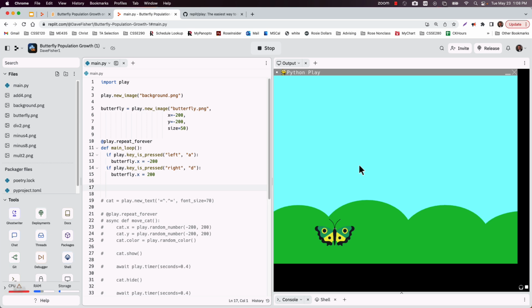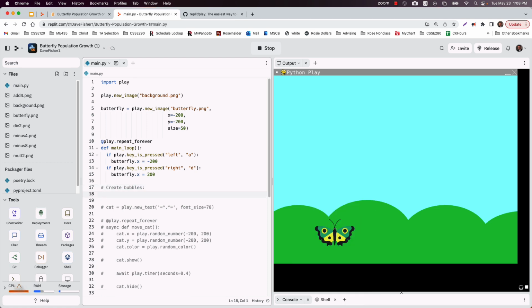The next thing I'd like to do is create some bubbles. The way I want to create the bubbles is I'll write a little pseudocode here. So this is create bubbles. Pseudocode is just comments. What we're going to do in our comments is, every some number of seconds, I did 0.8 seconds in my solution, so every 0.8 seconds, make 2 bubbles. I could probably even say make 2 random bubbles.